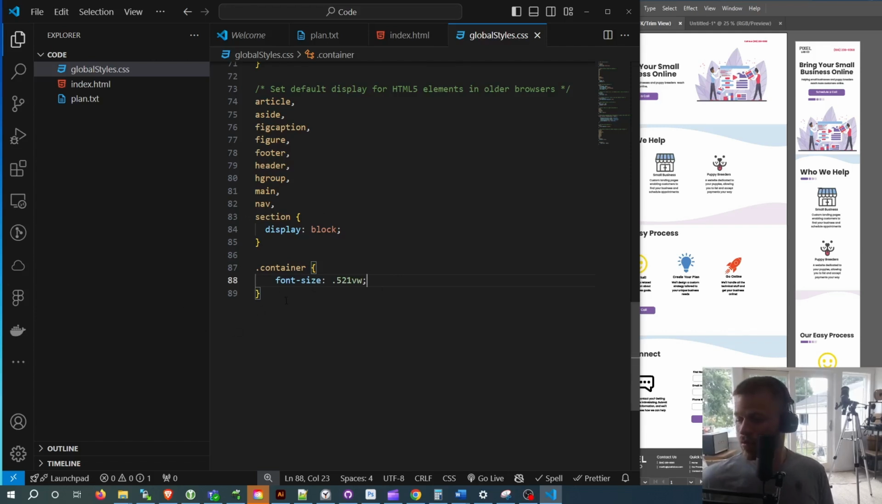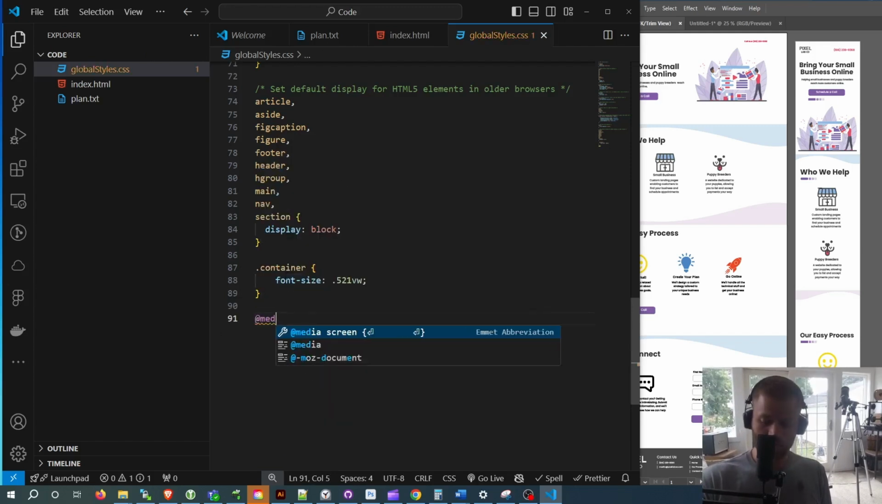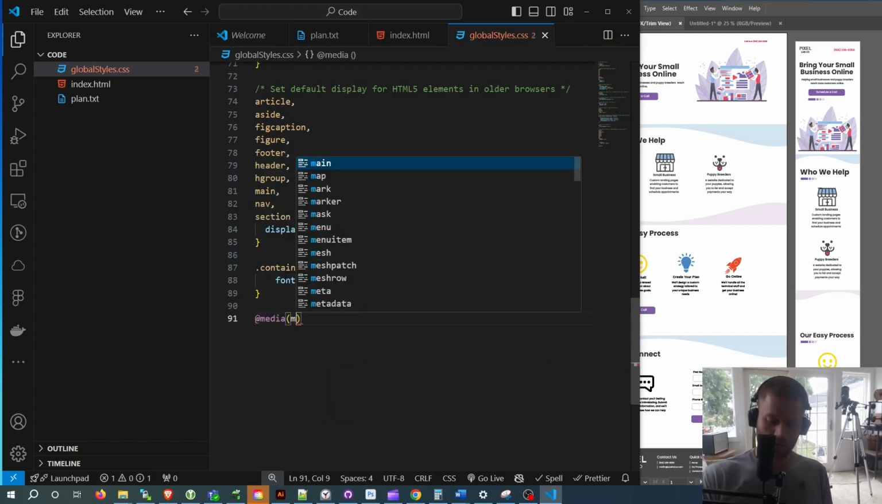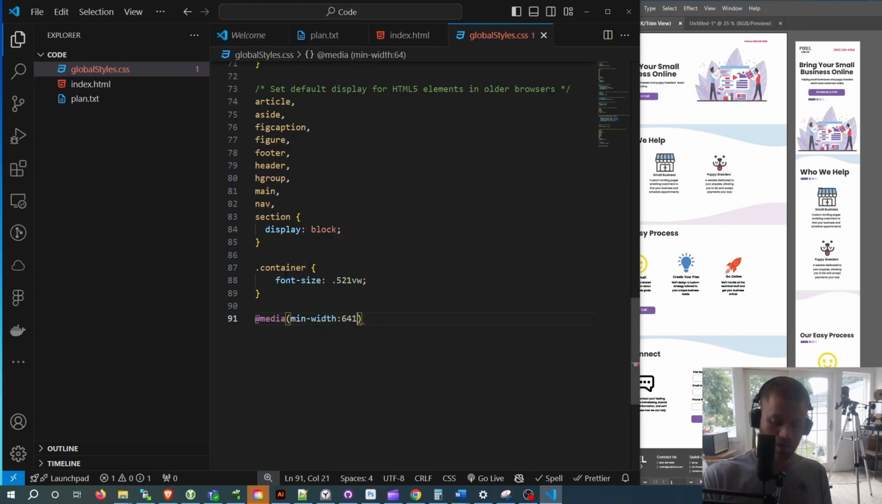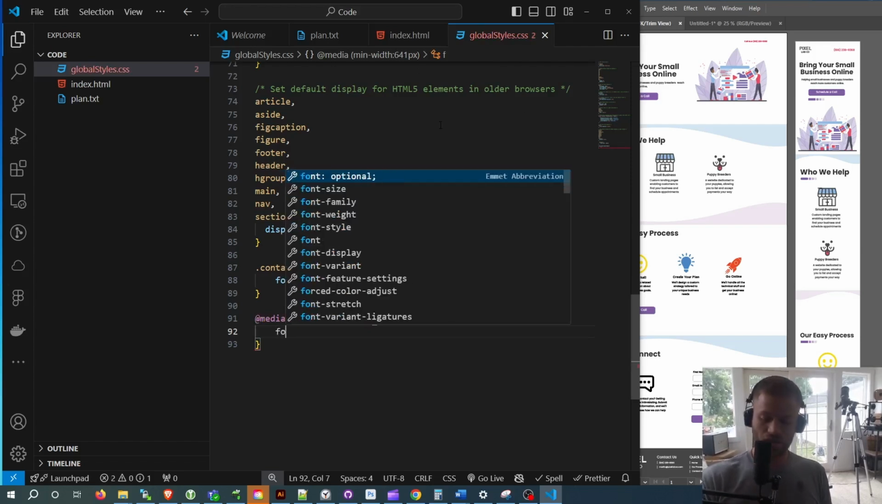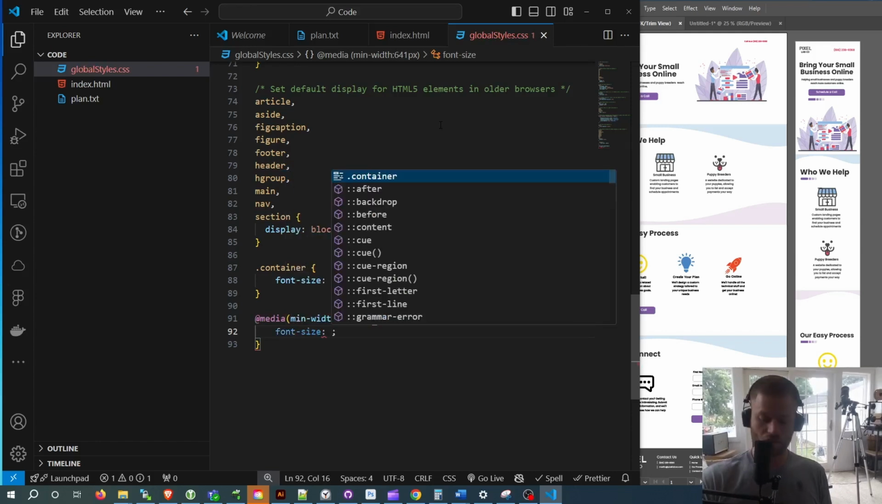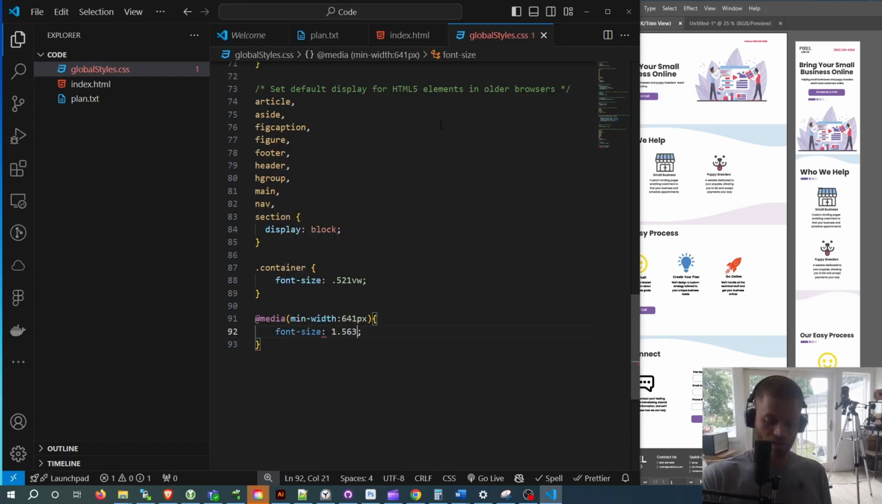And then what I'm going to do is add a media query, and I'll say at media min width equals 641 pixels. And now I'm going to add the font size for when it's 1920 pixels. So I know that off the top of my head. I'll say font size 1.563 view width. I have to select container though.